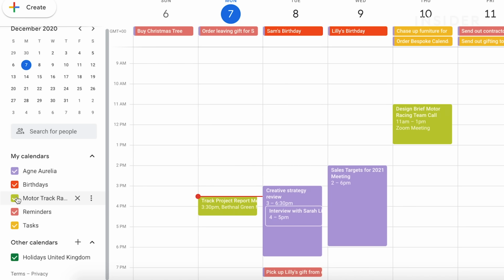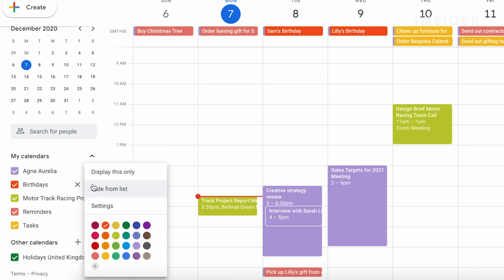Color coding helps organize your different calendars. To change the colour of a calendar, hover over the name and then click on the three dots. You can then select a colour.